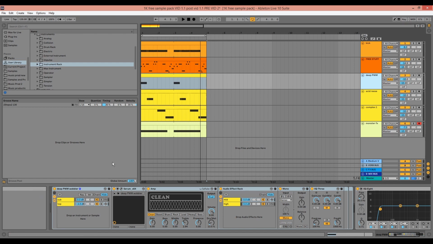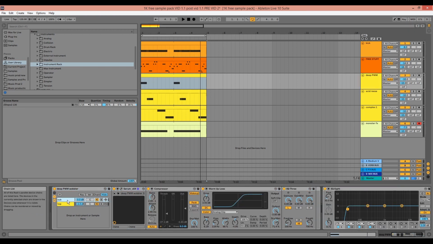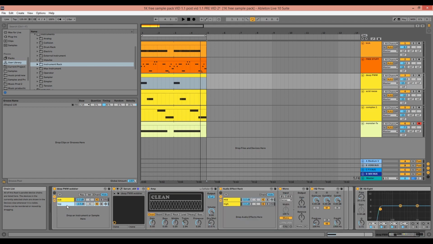All the different bass instrument racks in this video have been split into different frequency ranges, subs and tops, but I'm going to show you what I've done with the top parts since the subs are more or less pure sine waves. Remember, all these patches are monophonic.